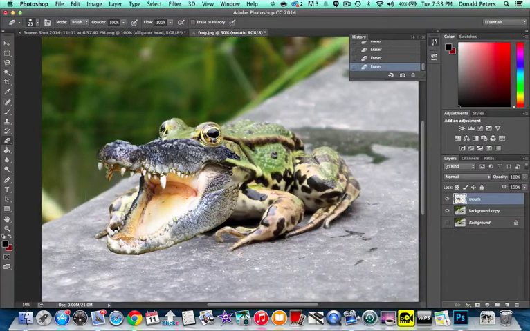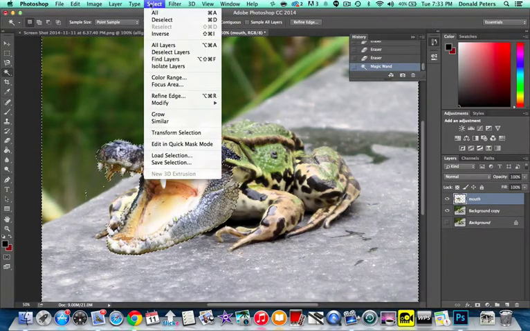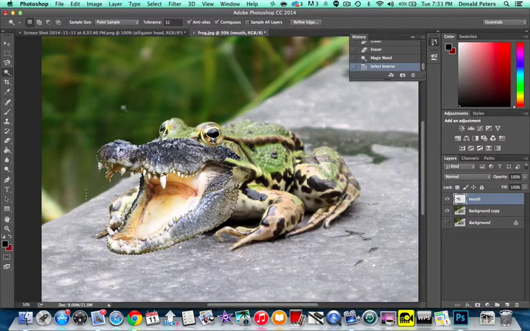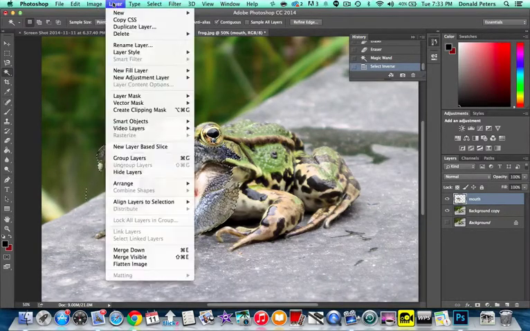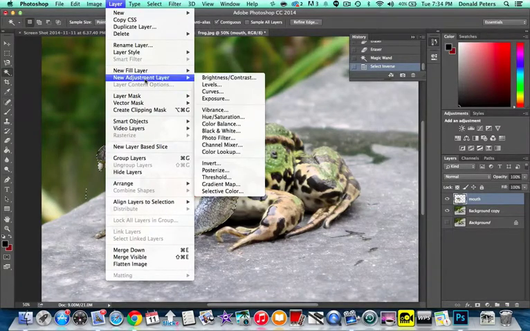Alright, next thing we're going to do is use the magic wand. We're going to do select and just click outside the alligator head, and then do select inverse. So I guess it's just the alligator head. And then we're going to do layer, new adjustment layer, color balance.